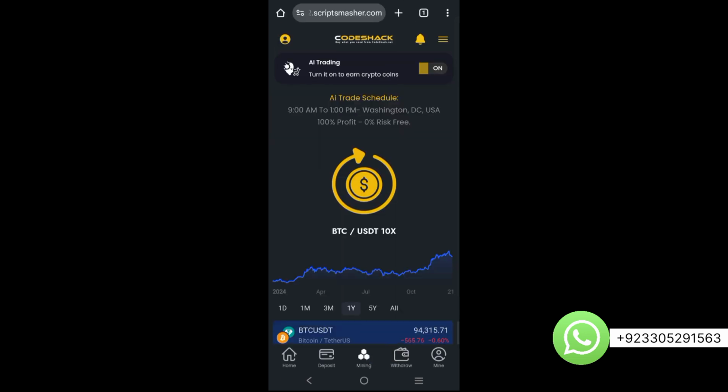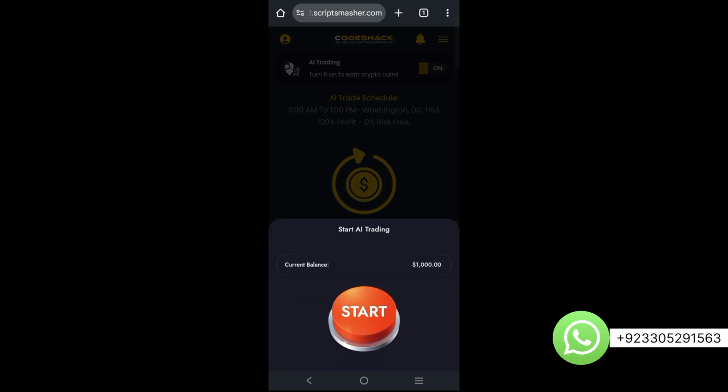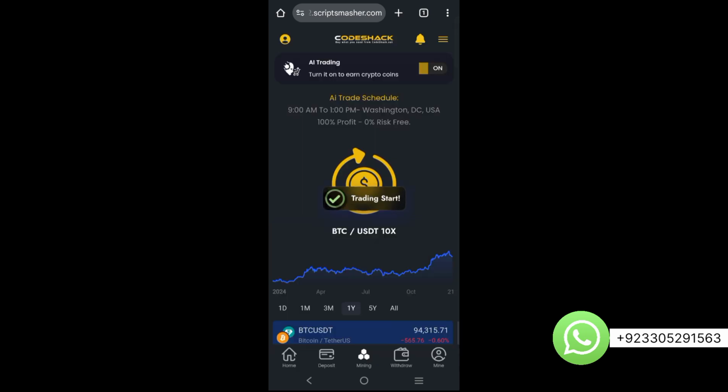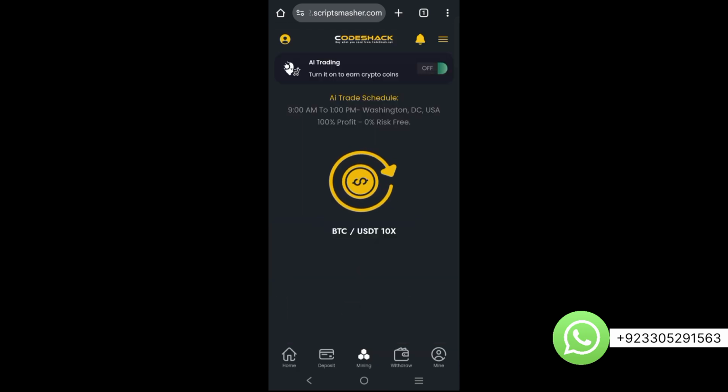From here the user can start mining on this website. You can see this is the mining page. Here the user clicks on turn on, so the user can press this button and turn on the trading. Here you can see that trading has started successfully, and our mining or bot trading has started successfully.